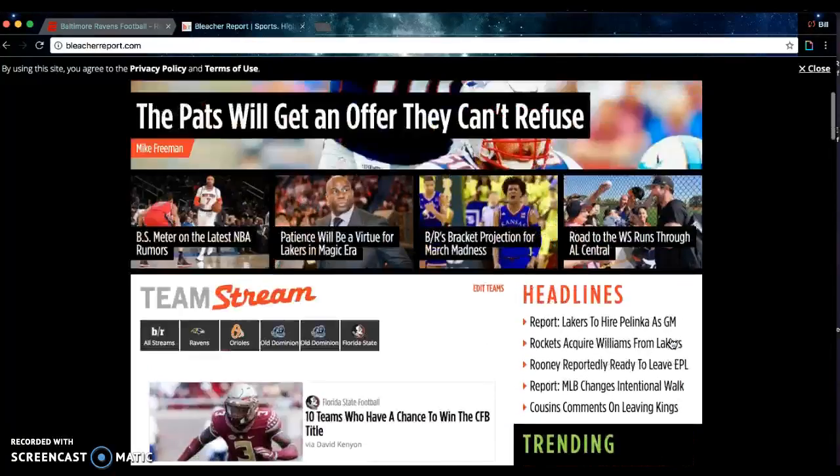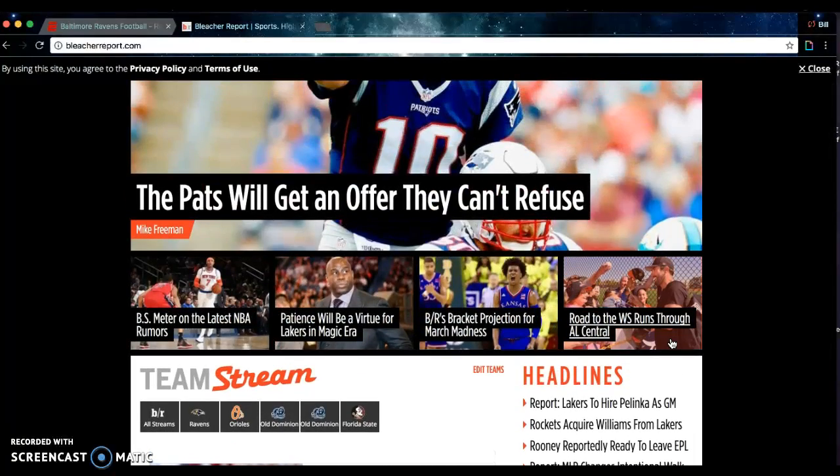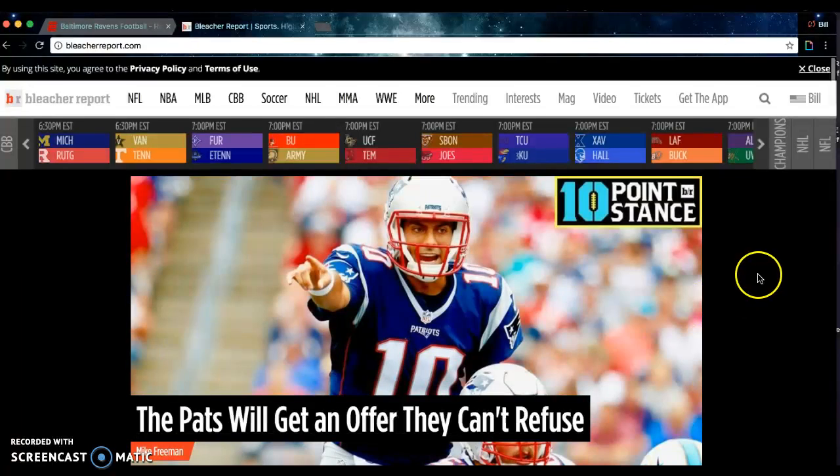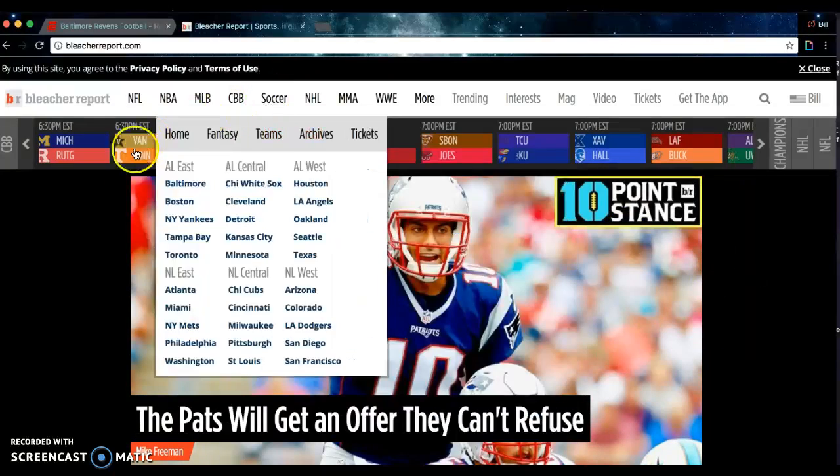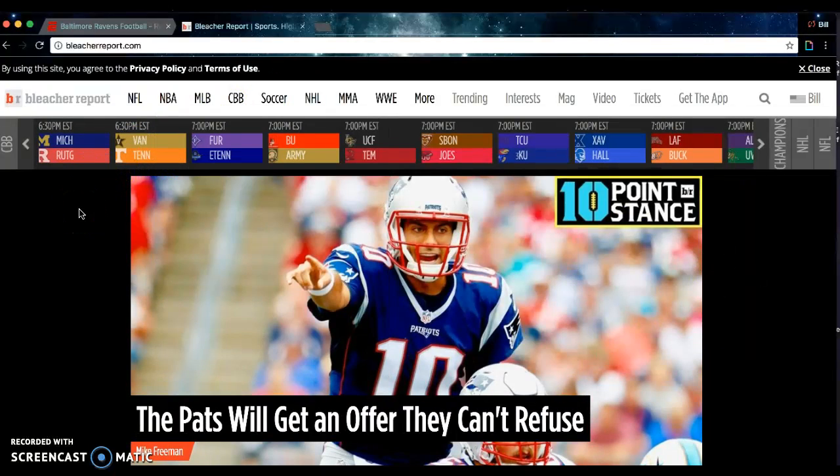So Bleacher Report is laid out and has most of the same features as ESPN. It's just laid out in a slightly different format than ESPN. But both websites, I think, are easy to find information about whatever sport or team that you're looking for, and they're both easy to use. So thank you.